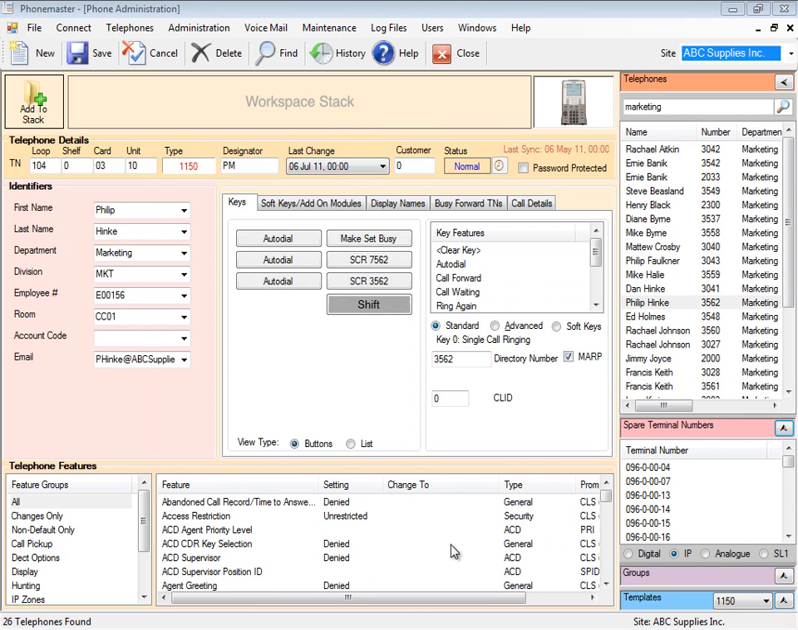In previous versions of PhoneMaster, we had 5 separate screens for telephone administration. One for creating new telephones, for making changes in existing telephones, for making group changes, telephone templates, and for move/swap telephones. We've amalgamated all 5 screens into one screen so you don't have to hop between screens now. So let's just take a look at some of those there.